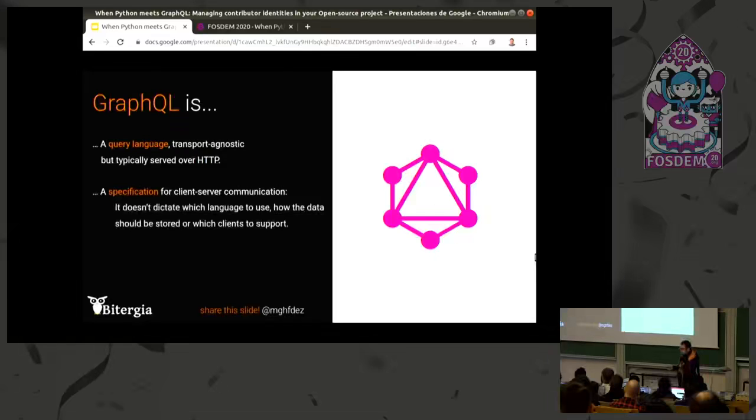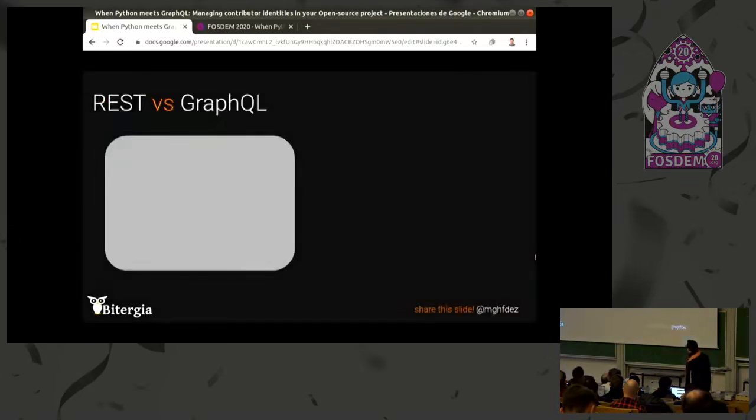But it doesn't tell you which language you should use, or how the data has to be stored, or which clients you have to support. It's only a specification, right? And it is based on graph theory, so it uses concepts from mathematical graph theory. For those of you who don't know, if you see the GraphQL logo, the pink dots are the nodes, the lines between them are the edges, and the connections mean the direction of those edges, okay?